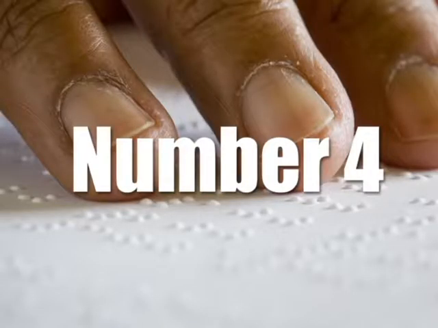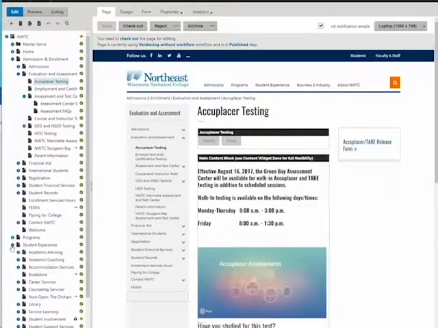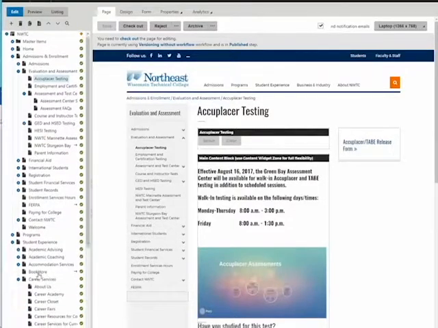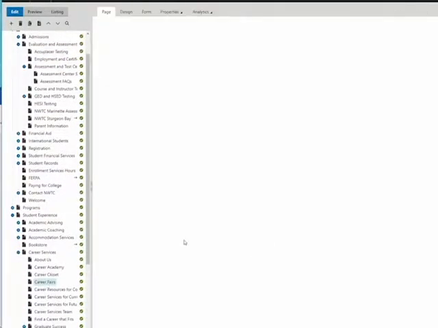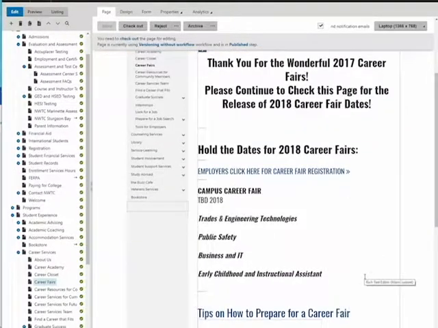Number 4. Keep your headers concise. Headings should not be more than a half of a sentence long. Think of your page content as an outline. You wouldn't want the whole outline to be headers. You would want to break it up with a paragraph of text to describe what the header or title of each section is about.